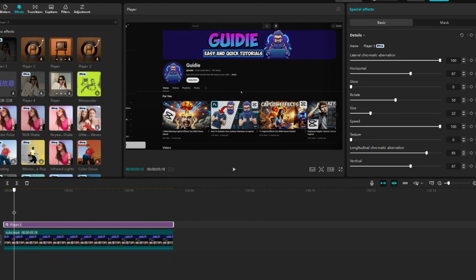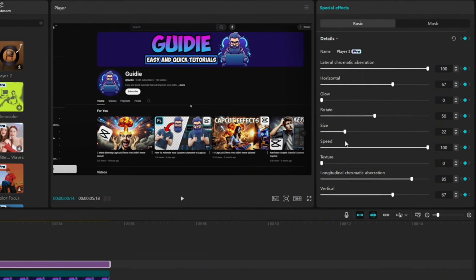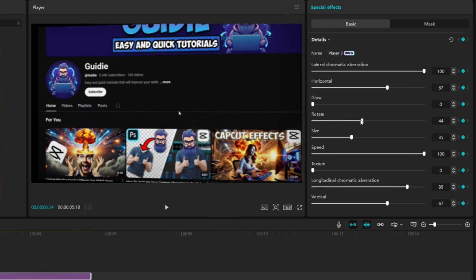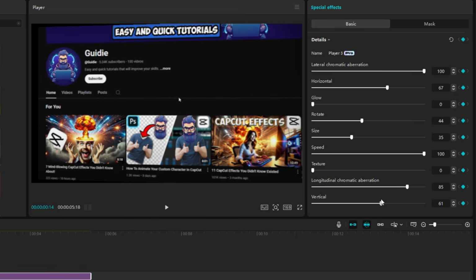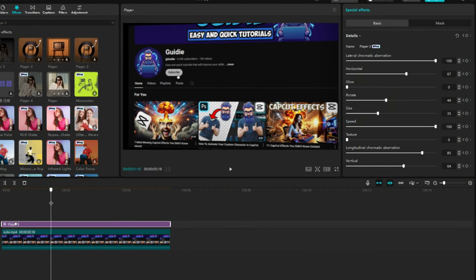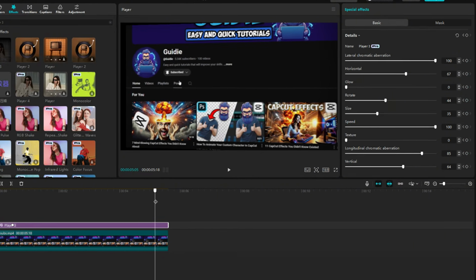Find the point where the initial animation ends and add a detail keyframe after it. First, zoom in the video a little and then change Rotate to 44. Using vertical, I will move the video so that I get it to the point where I want it to be at the beginning. The beginning is ready. Move forward 3 to 4 seconds on the timeline.